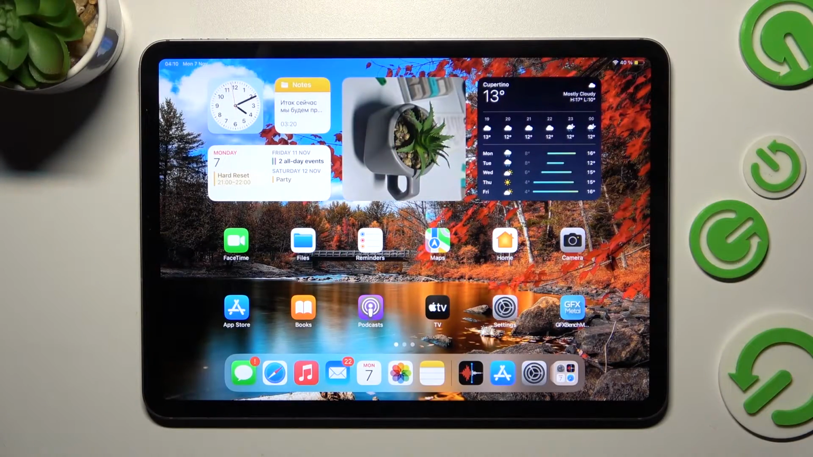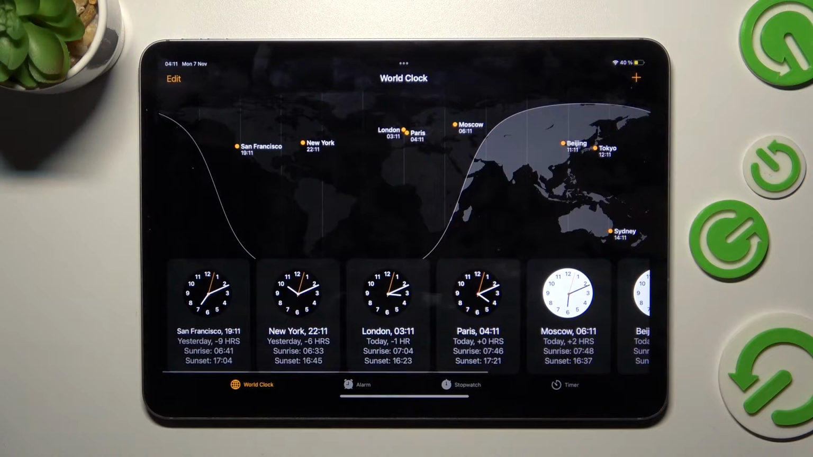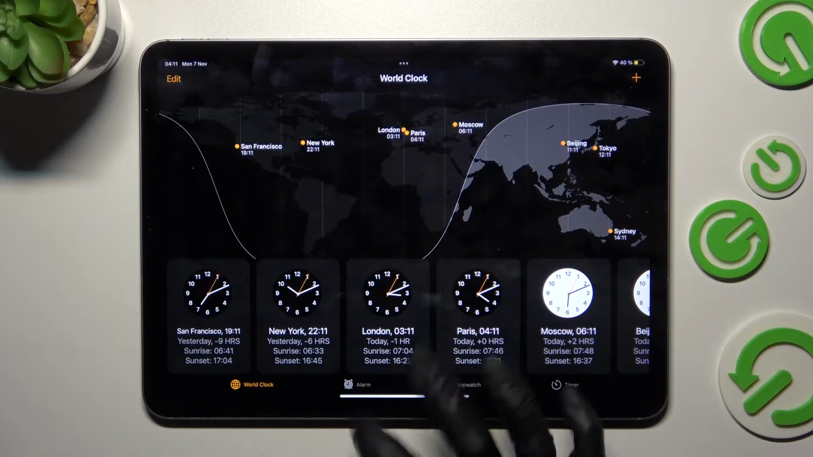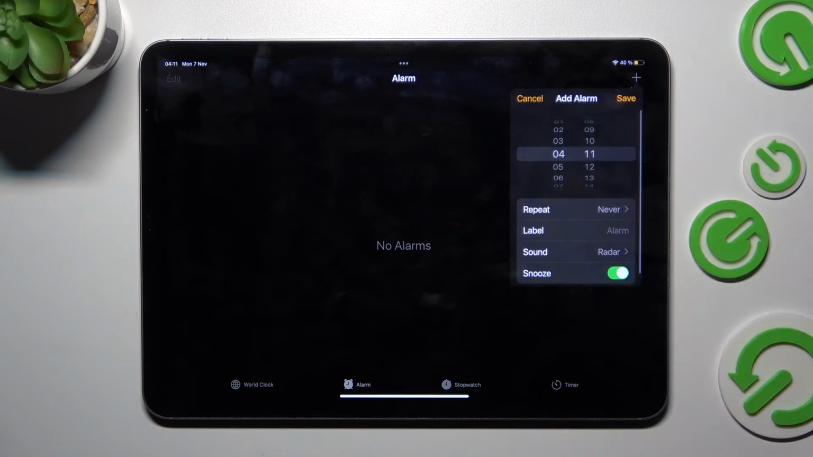First of all, you need to tap on Clock app. Then select Alarm over here at the bottom next to Stopwatch and create your own by choosing this plus icon at the top right corner.